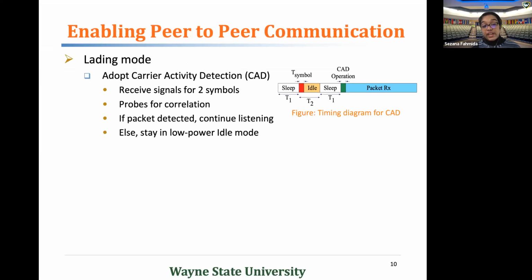In lading mode, an affluent node adopts channel activity detection, or CAD. In CAD, the node receives signals for two symbols and then probes for correlation between these two received symbols and a known preamble. If a packet is detected, the node continues to listen to the medium. Otherwise, it stays in low power idle mode. In the figure, we see the timing diagram for CAD, where the node sleeps for T1 seconds and receives symbols for T symbol seconds. If a symbol is not detected, it stays in low power idle mode for the rest of T2 seconds. However, in the second CAD period, when a packet is successfully detected, the node stays awake to receive the rest of the packet.